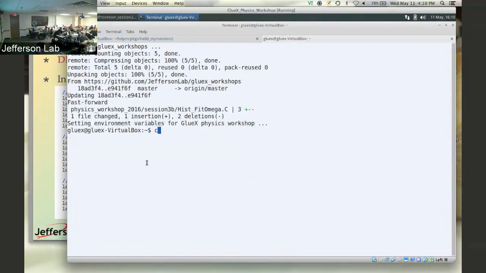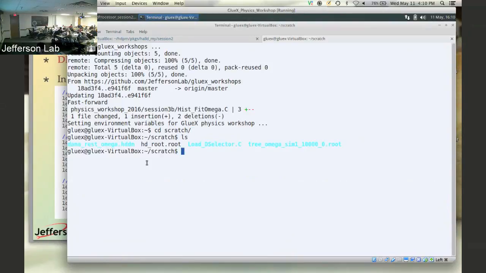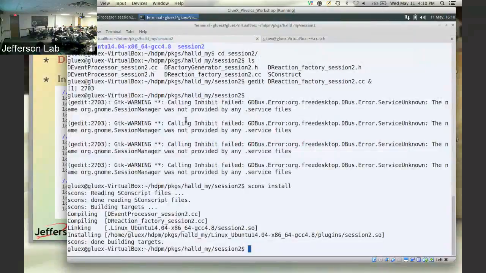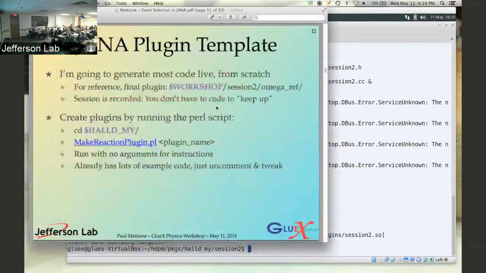Open a new terminal. Where do we find the code examples? Are they on the machine already? The final answer is here. This is what I'm going to end up making. But right now, I made it from scratch. I ran this Perl script, and it generated all that code. And now I'm just editing what it already made.